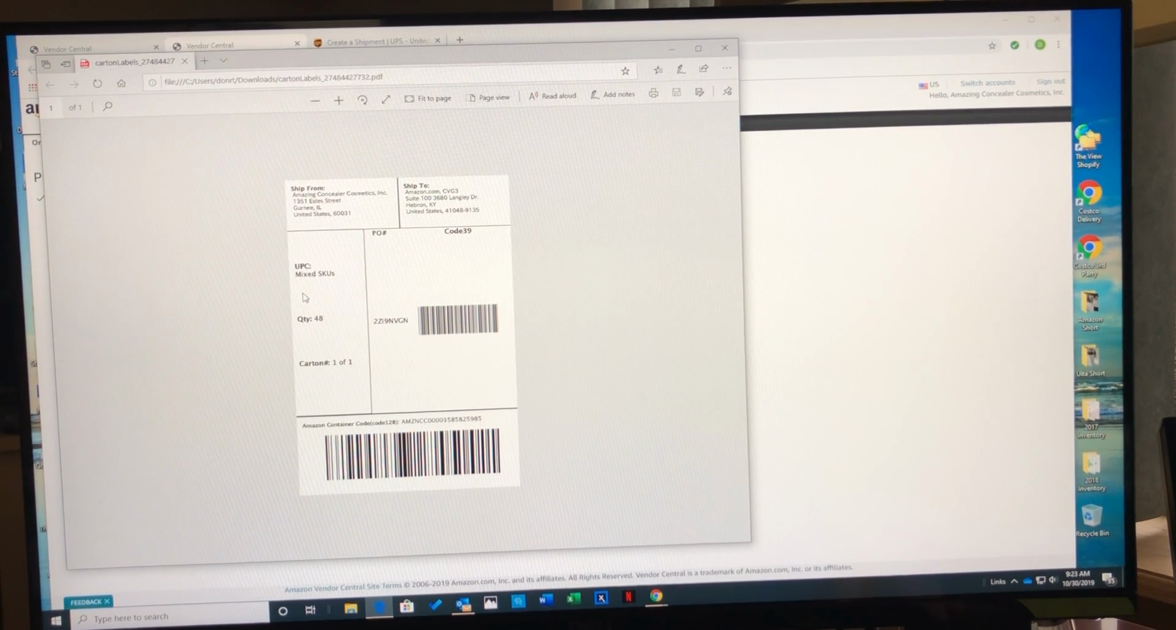And on this label, which we'll print from our Zebra printer, is again just showing us the same information: ship from, ship to. It's going to be mixed SKUs in the box, letting the customer know that they're going to have 48 of different SKUs inside, so they got to pay attention to that. It's only going to be one carton of one. And down here is the information that they can scan, including the purchase order at this point.